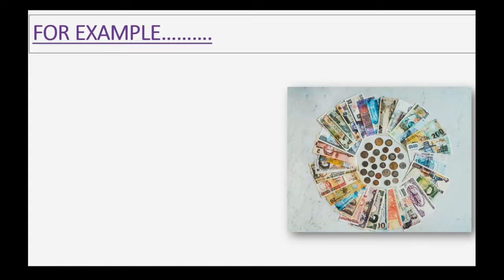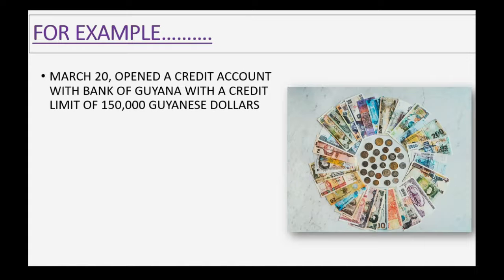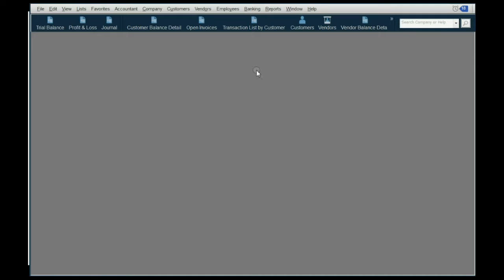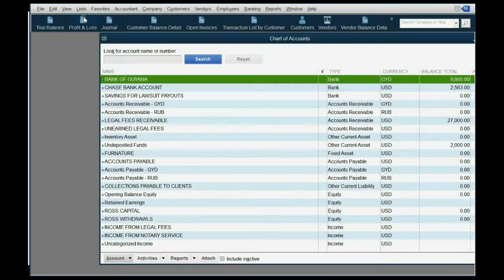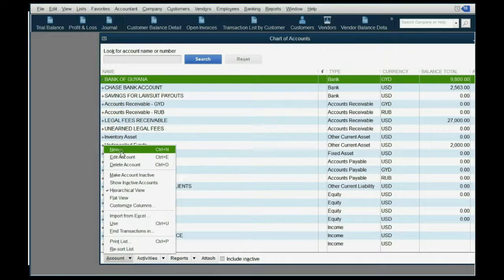For example, let's imagine on March 20, we opened a credit account with the Bank of Guyana with a credit limit of $150,000, and since these are Guyana dollars, we have to create the credit card account in QuickBooks using that currency. We click List, Chart of Accounts, Account, New.